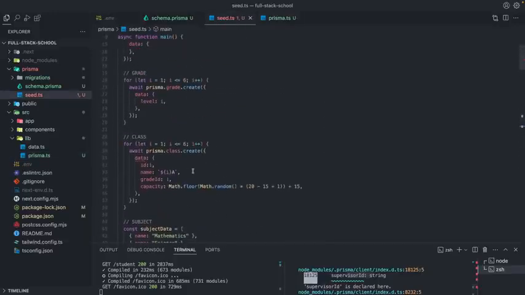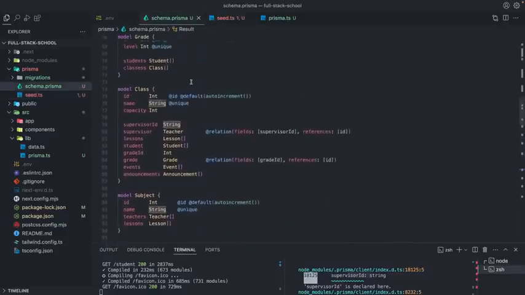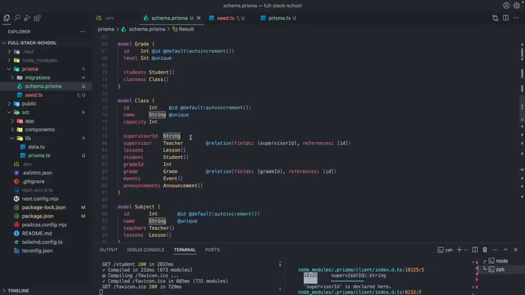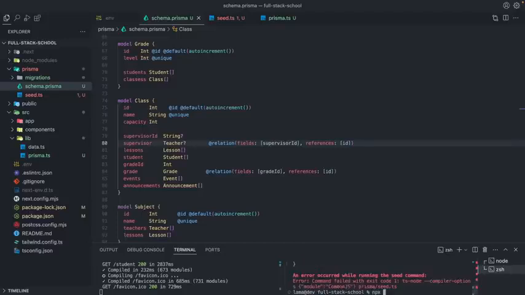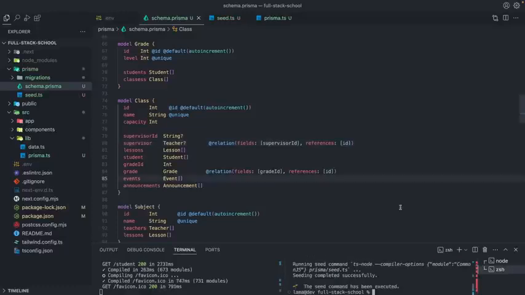Okay, we don't have the supervisor ID here. Let's check our schema. And as you can see, supervisor is required. If I make this a question mark and reset my database with npx prisma migrate reset, I'll say yes. And the seed command has been executed.